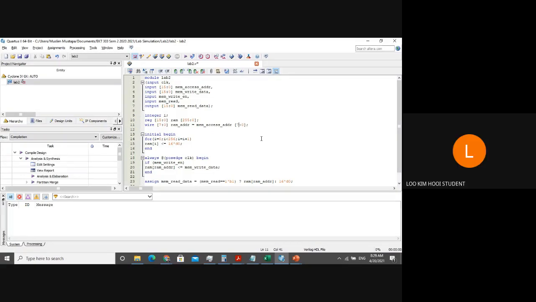I changed my code like this, but the data was shifted one clock to the back. I don't know why it cannot stay in the fixed address. Let's see, can you share your screen, Kim? Yes, sir.